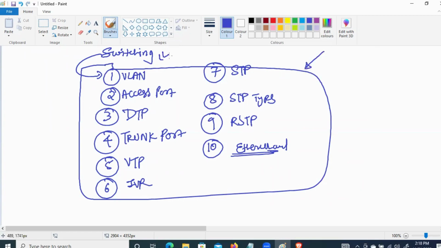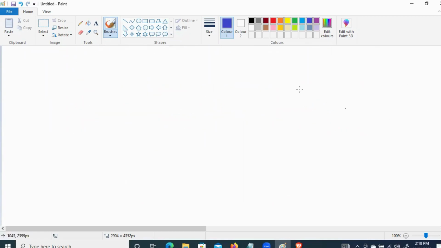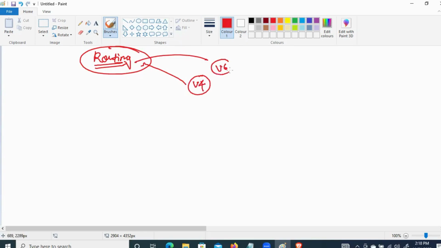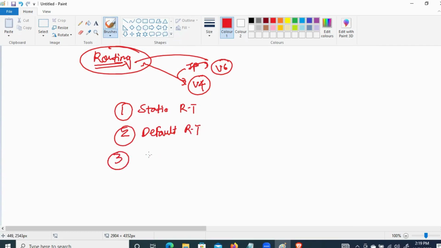After finishing your switching topics, we move on to the routing part. Switching is different and routing is different. So first we learn switching, then we start routing. In routing we learn 2 protocols, version 4 and version 6, that means IP. With IPv4 and with IPv6, we discuss these protocols and features. First we discuss static routing, then a default routing topic. Then the third topic is dynamic.